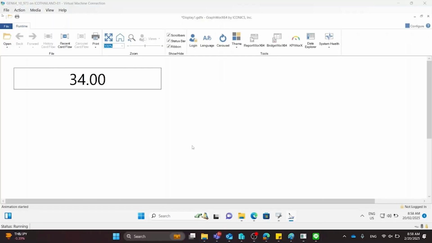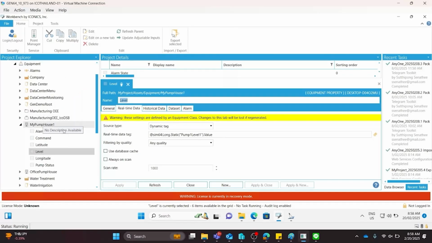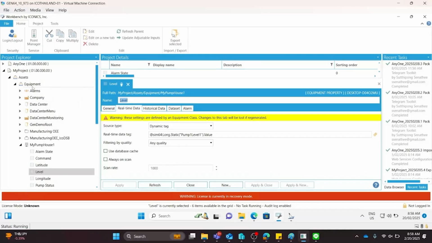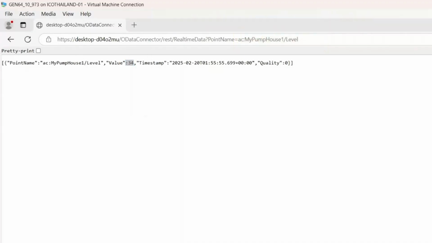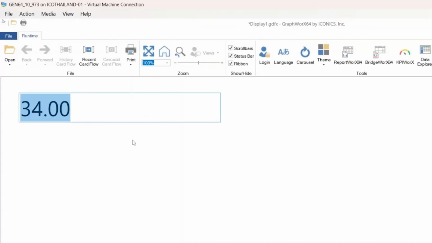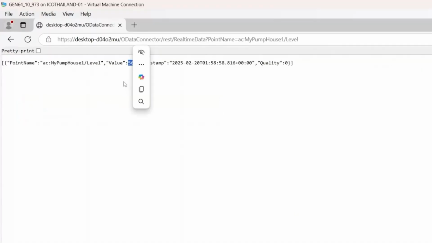You can also connect to any data source from Genesis 64. For example, I have the asset tag in the workbench here. As you can see, this is the level equipment property of my pump house 1 in the asset. I can monitor via the REST server. This is the value. If I change the value in the asset tag, it will be updated corresponding to the latest value.